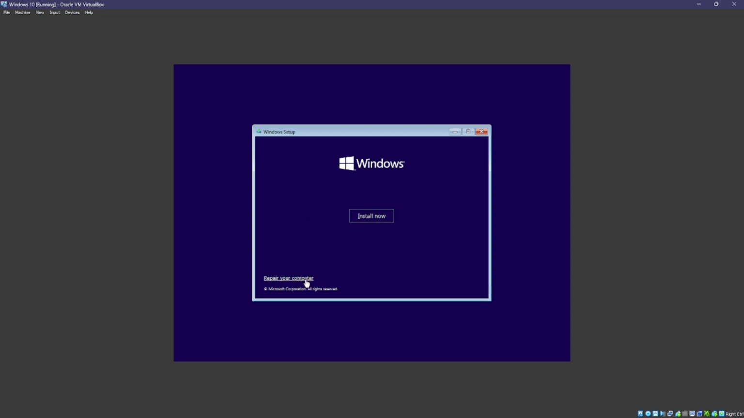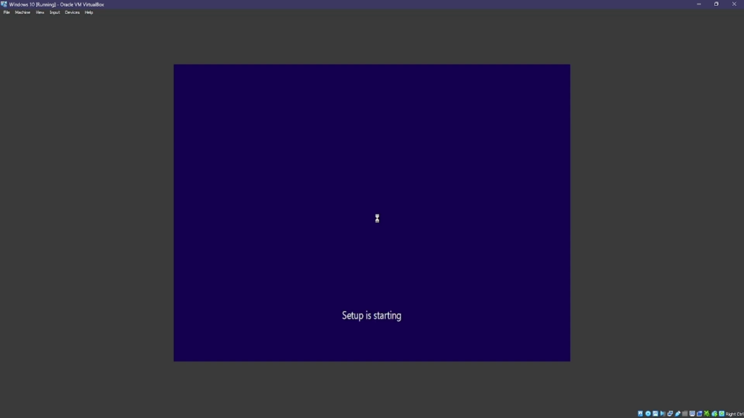I don't need the repair your computer button, as I'm only now installing Windows for the first time, at least on the virtual machine. And so far everything is running smoothly. So I'll go ahead and click on install now. And once again, this may take a bit of time.